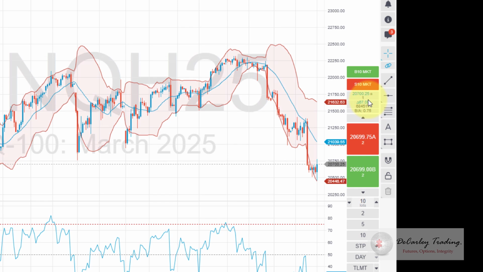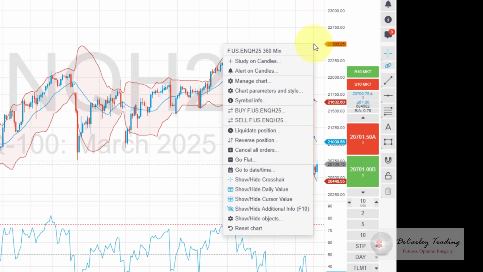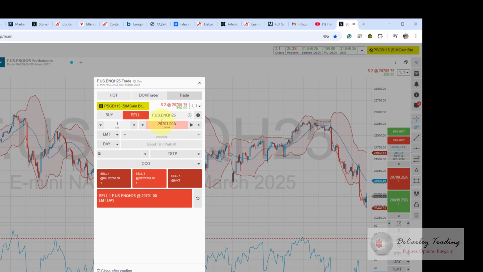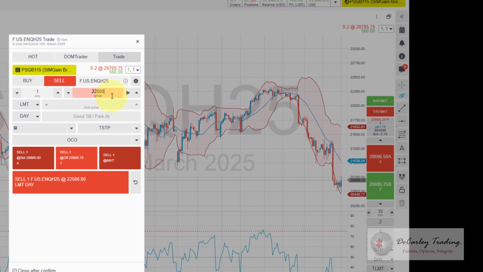Some of you are accustomed to trading from the chart with clicks. For example, you might look at this and say 22,500 is a good place to sell. If you click on the board at that price and enter a sell order, you can do it, but it's unfortunately not going to populate the price that you expected it to, based on where your cursor was. You can easily type it in.